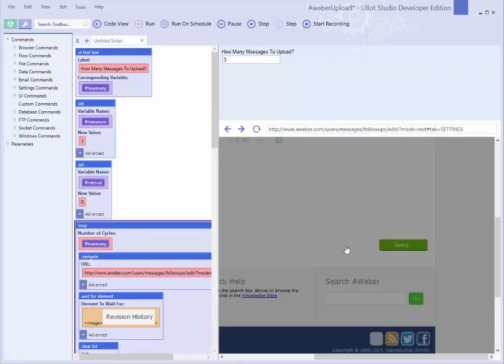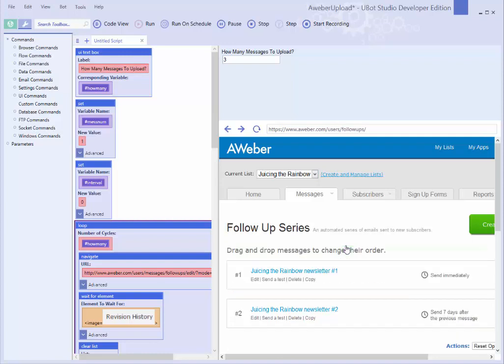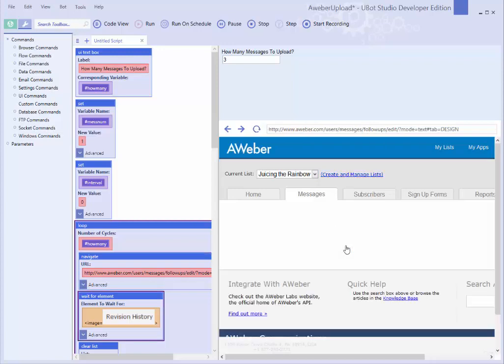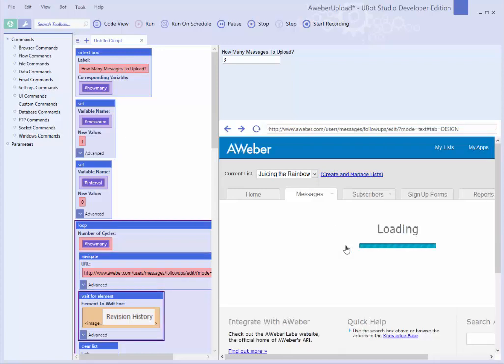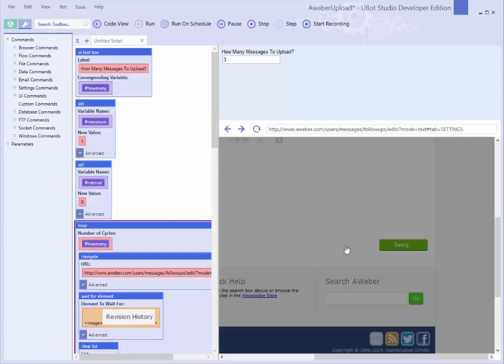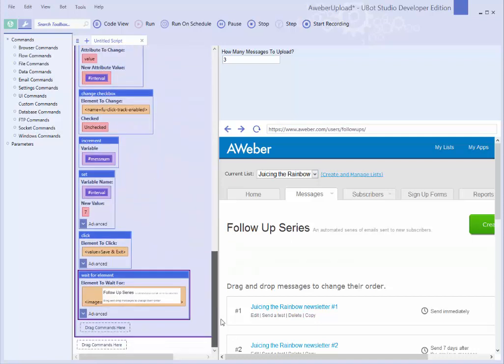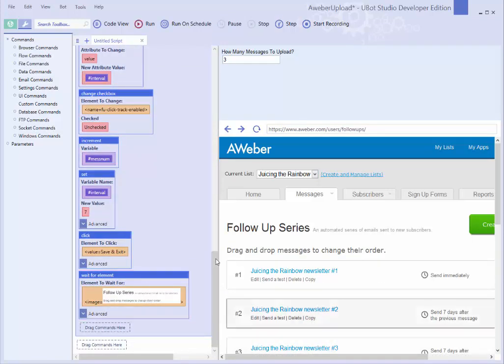You see rainbow number 2 has just been inserted. Saving that, and then once this has done, we're now waiting for the 3rd one to be uploaded. And there we go, the 3rd one's been uploaded. And that's it, it's run through 3 times. The bot has now stopped. Just got through to the bottom there now and it's stopped.